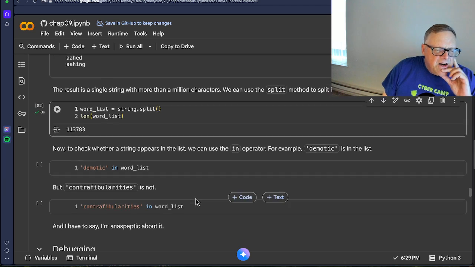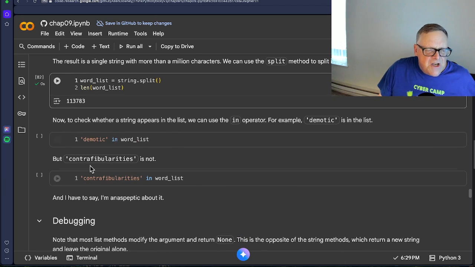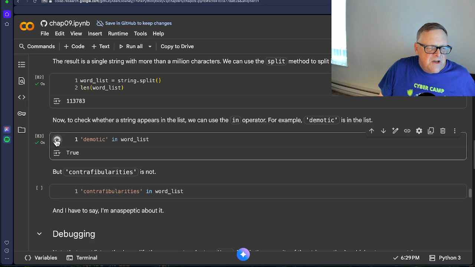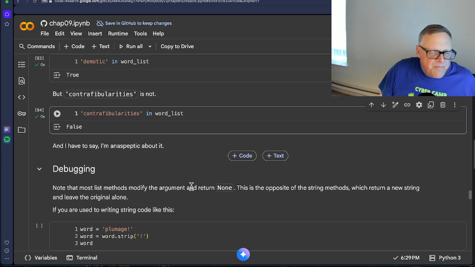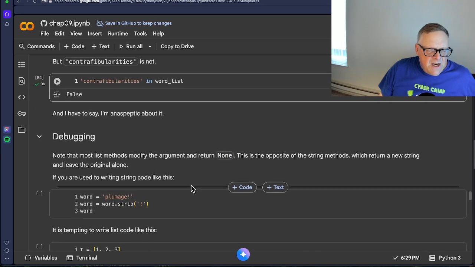All right, now to check if a string appears in the list, we can use in. So is demotic in there? And the answer is true, but contrafibularities is not in there. Okay, there you are. All right, and I think that's it.